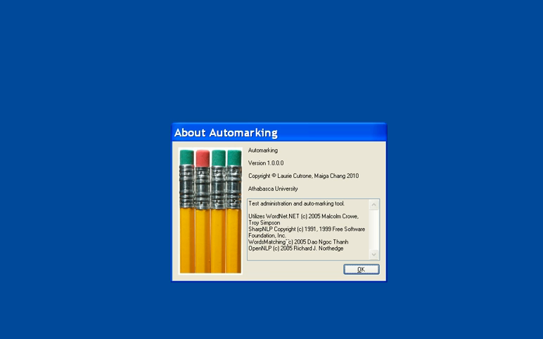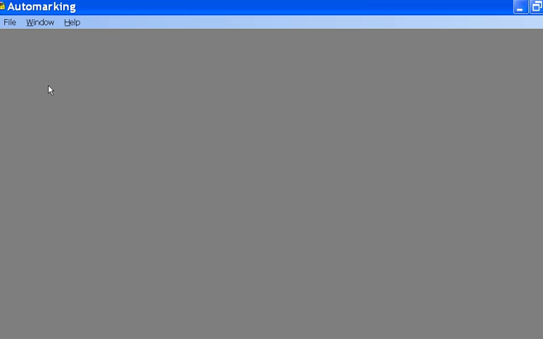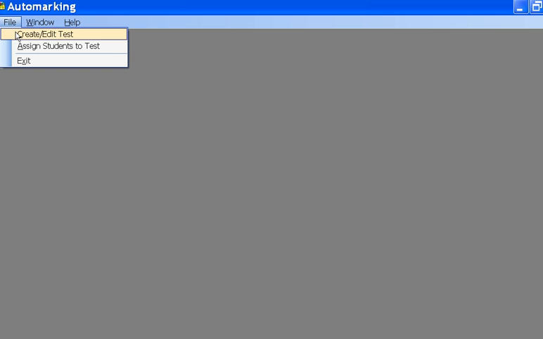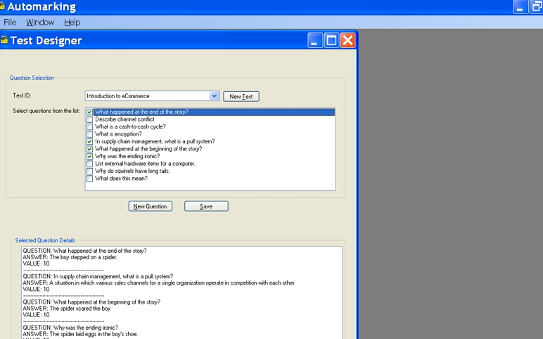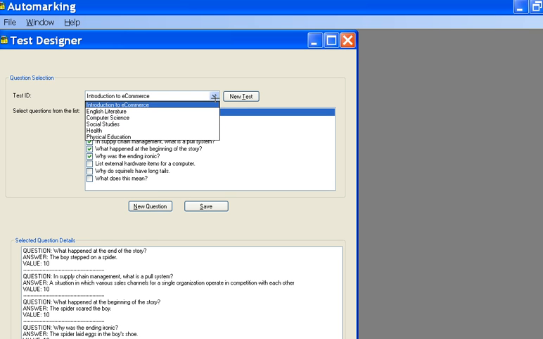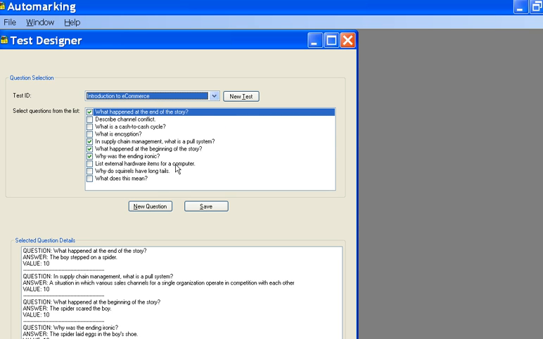An assessor has the ability to create tests, edit tests, and assign students to tests. To create a test, select File, Create, Edit Test from the menu bar. The test designer displays. All tests currently in the system are listed in the drop-down list box. When selecting a test, all questions currently selected for that test are shown as checked. Additionally, details about the selected questions are displayed to the user below.